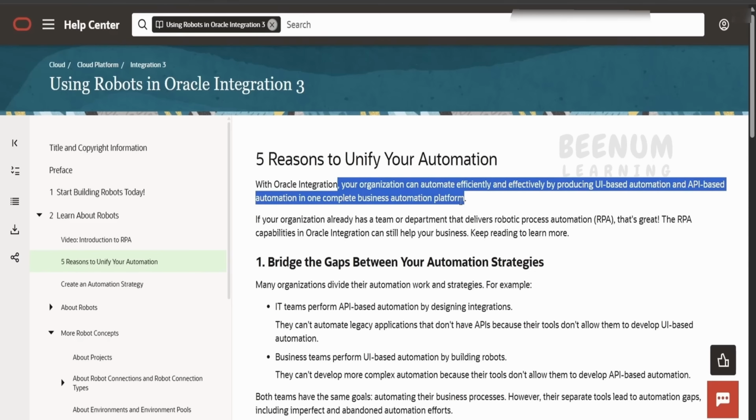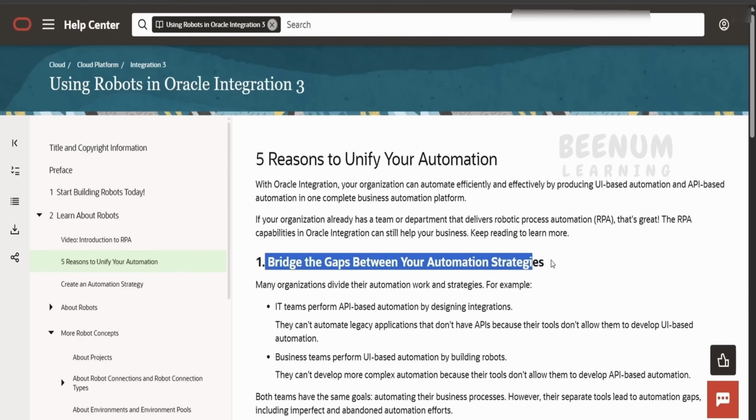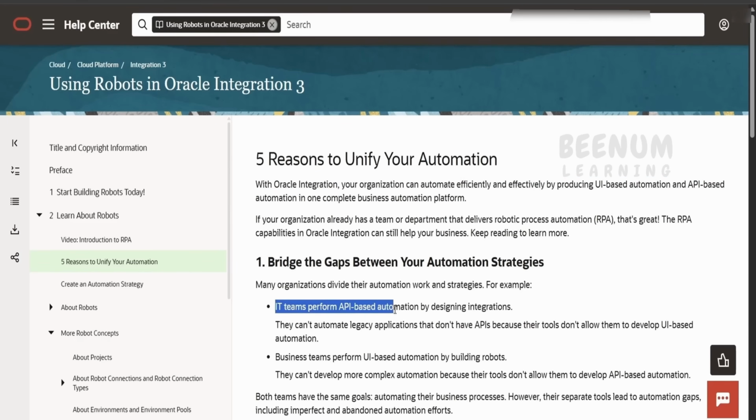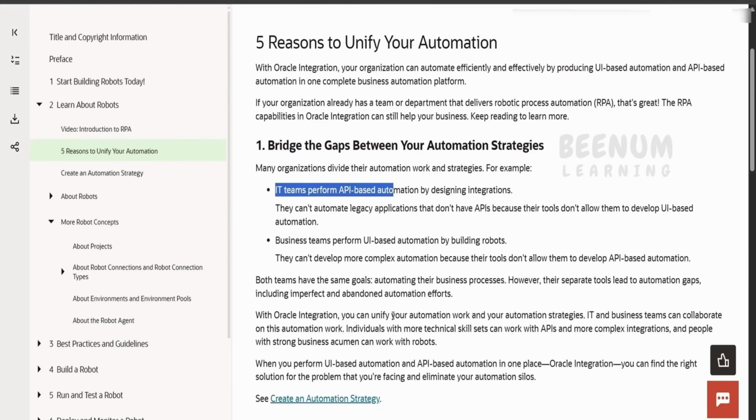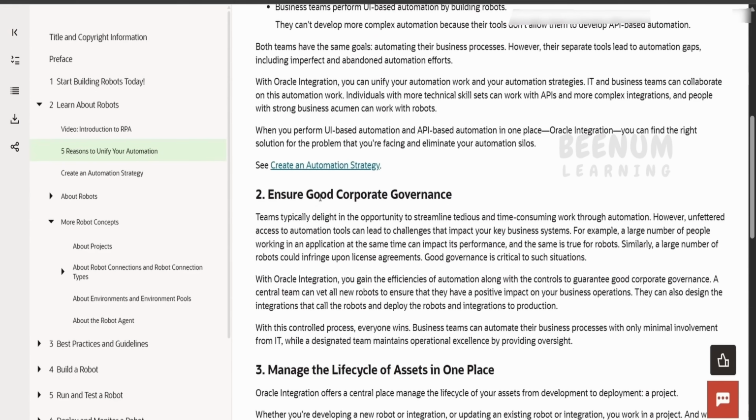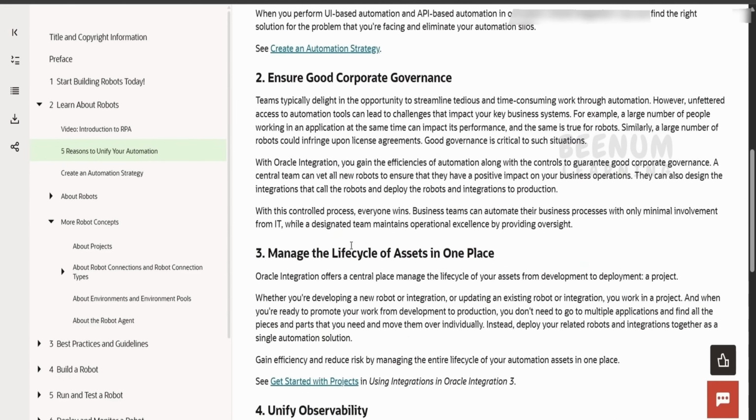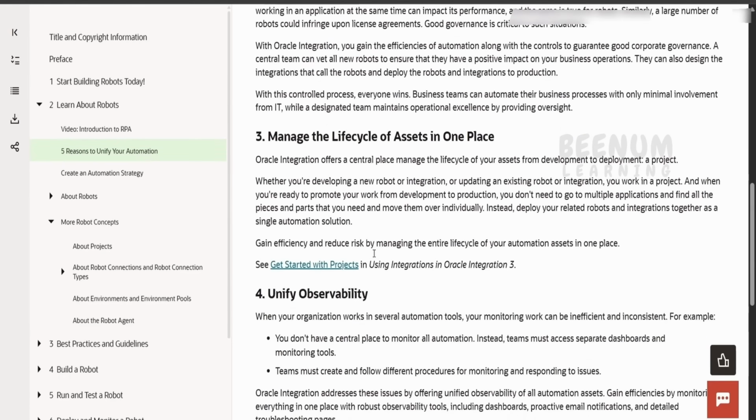So the sky is the only limit when you are using Oracle Robotic Process Automation, and you can do the automation on any of the UIs or web pages, not only Oracle. Using RPA, we can bridge the gaps between your automation strategies. As I told, you can create the API-based automations, and also your business teams can perform the UI-based automation by building the robots. You can ensure good corporate governance. You can manage the life cycle of the assets in one place.